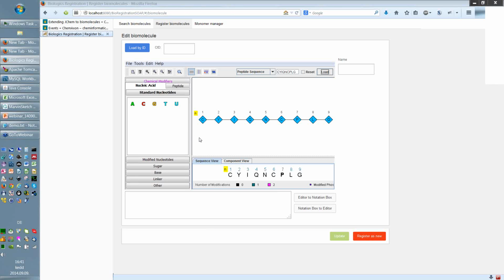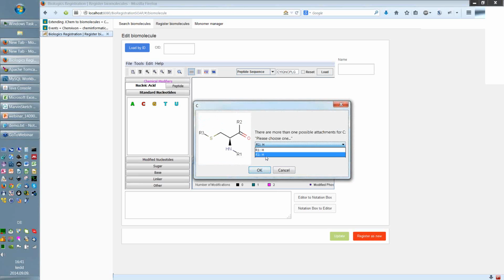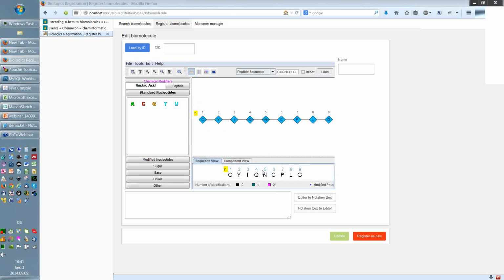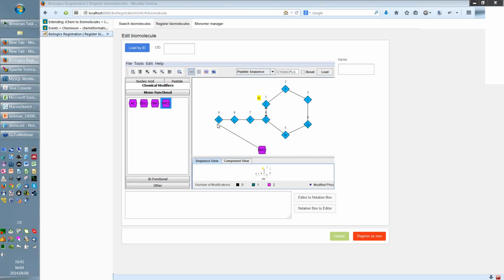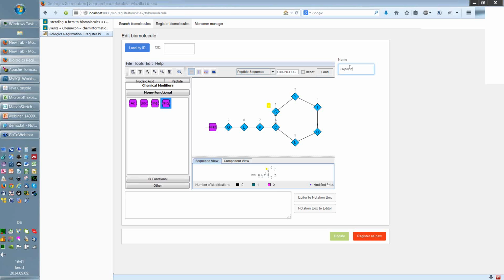What makes oxytocin special structurally is that the 2 cysteines are bridged via a disulfide bridge, which you can choose here. And it has an additional amidation on the C-terminus. So I'm looking here for chemical modifiers, select the amine, drag it onto the canvas, and then attach it to the glycine. I can give it a name, and just select register.